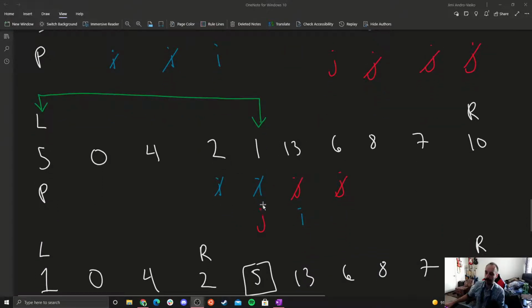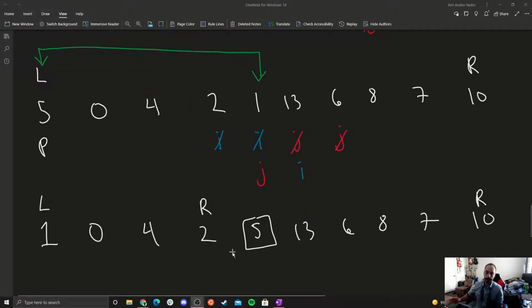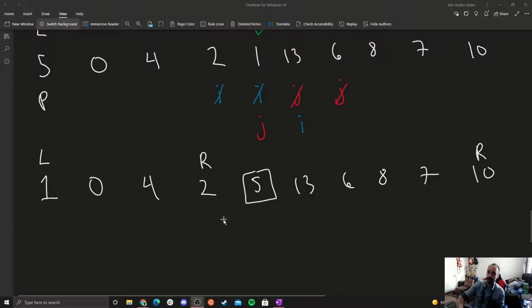At some point, once I and J crossed, we know that everything to the left of I was less than the pivot, so we can swap the J value with the pivot to have the pivot in its correct position. So once I and J crossed, we swap J with that pivot. The pivot now goes over here, 5 and 1, and 5 will now be in its correct position, because since we partitioned the list so that everything to the left is smaller than the pivot and everything to the right is larger, we know that 5 is now in its correct final position.